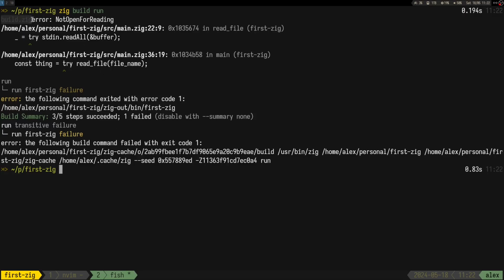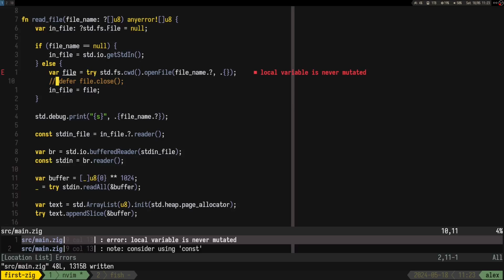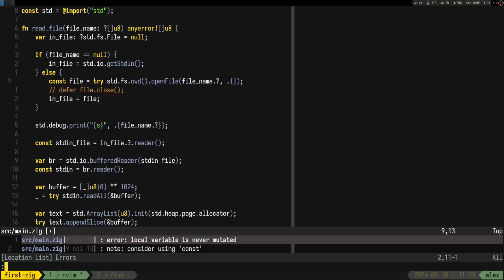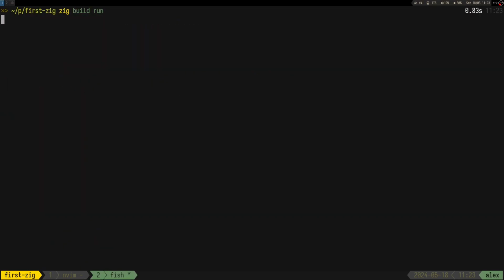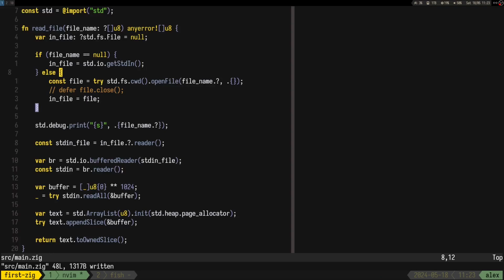Not open for reading. So I was right about this crap. Shit. This thing actually defers file close at the end of the, I mean, obviously it makes sense, but let's imagine that we, okay, so this thing works, right? But we don't close the file.